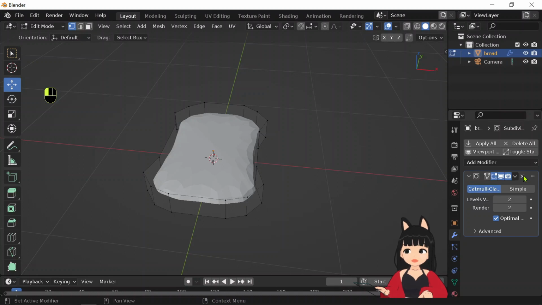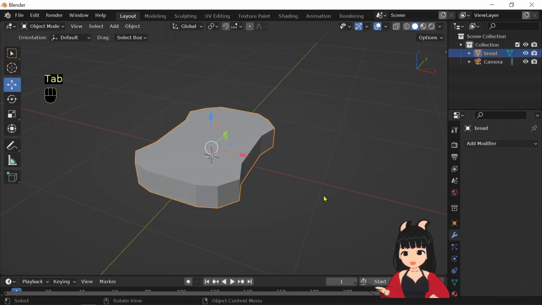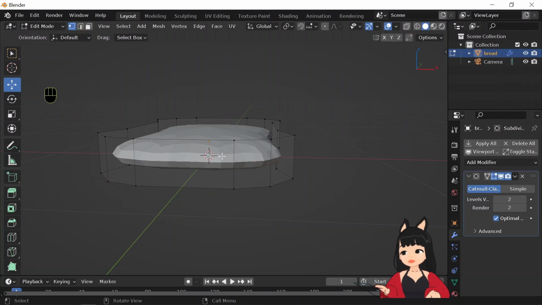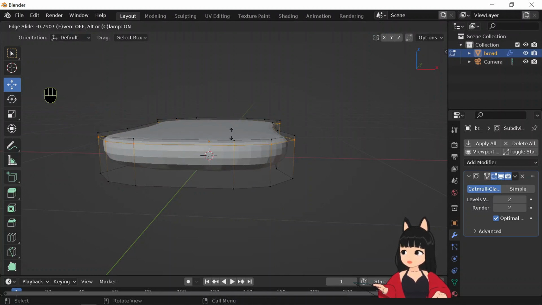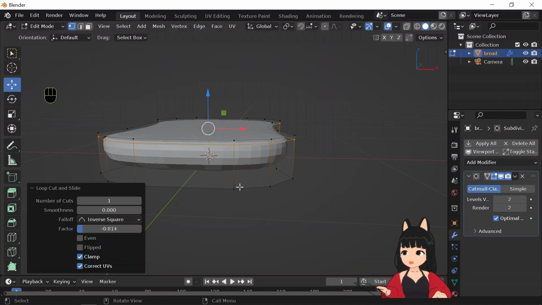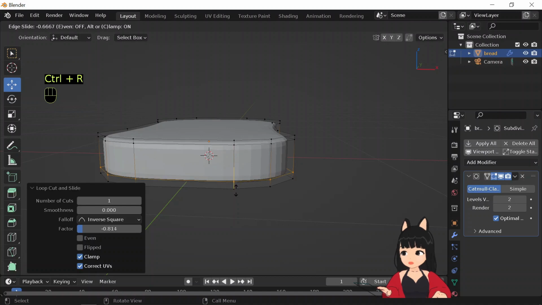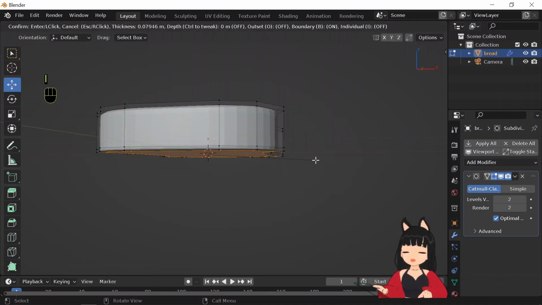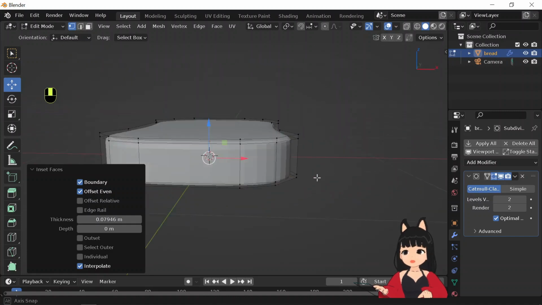You can also use the shortcut keys, so press Tab and press Ctrl+2 or 3 to apply the subdivision. Now back to edit mode. To fix its shape, press Ctrl R to add more loop cuts and move the loop upward and add one more loop cut and move it downward. Alt select the bottom loop, press I to inset it just a little bit.